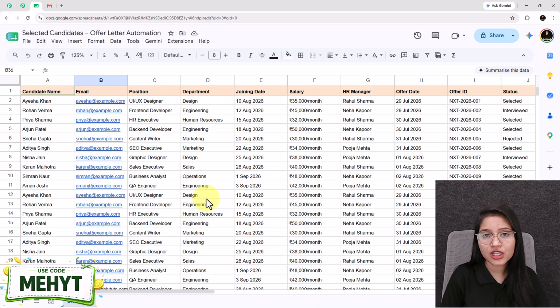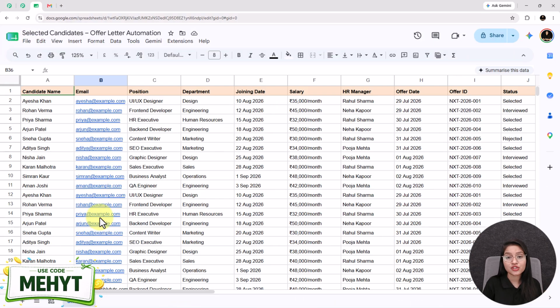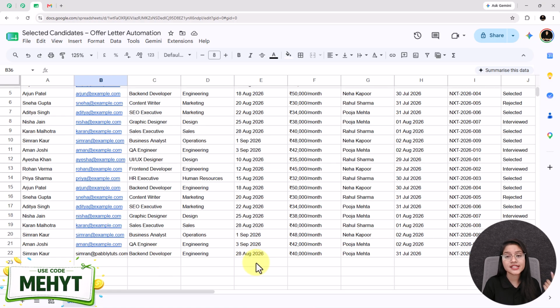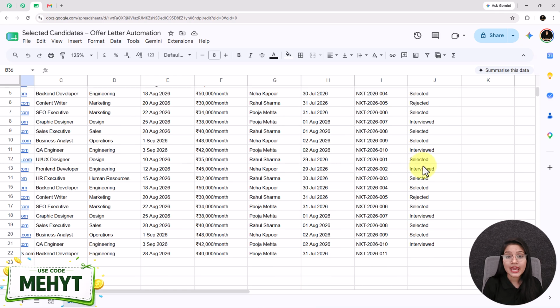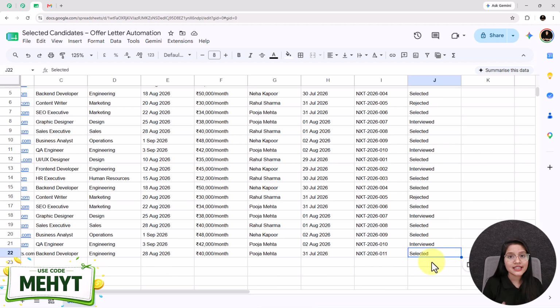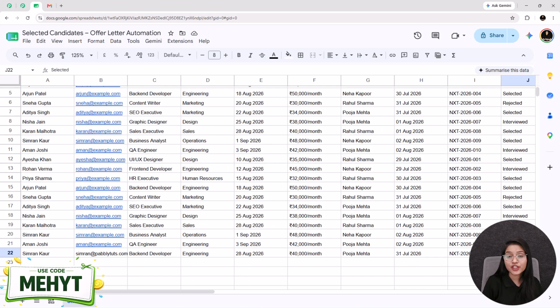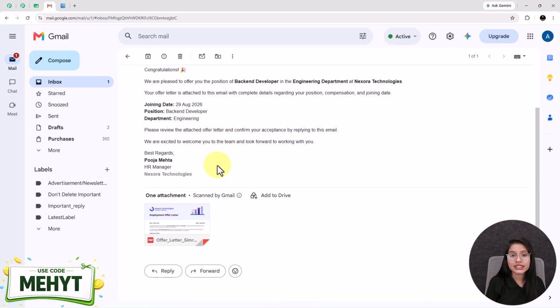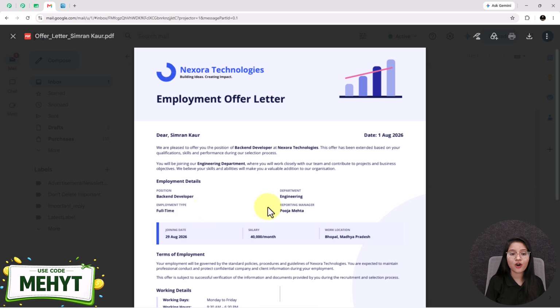See, this is the Google Sheet where HR maintains the candidate details. It contains the information like candidate's name, email address, position, joining date, salary details, and other information required for the offer letter. Now watch carefully. The moment HR updates this candidate status to selected, that's it. The HR does not have to create or send anything manually. Within a few seconds, the candidate receives this personalized email along with their dynamically generated PDF offer letter.